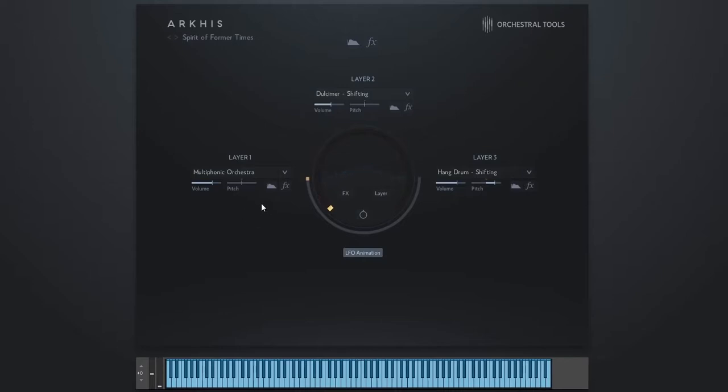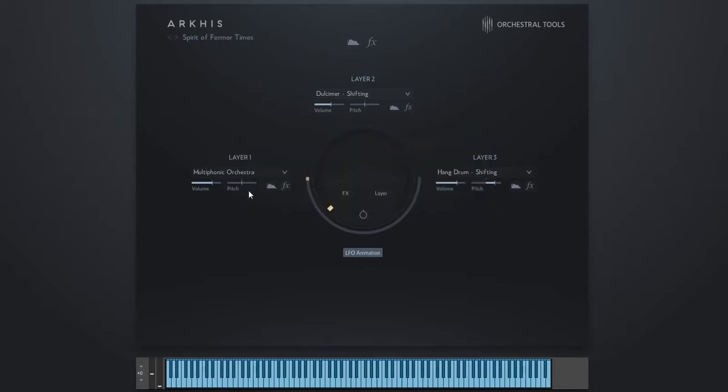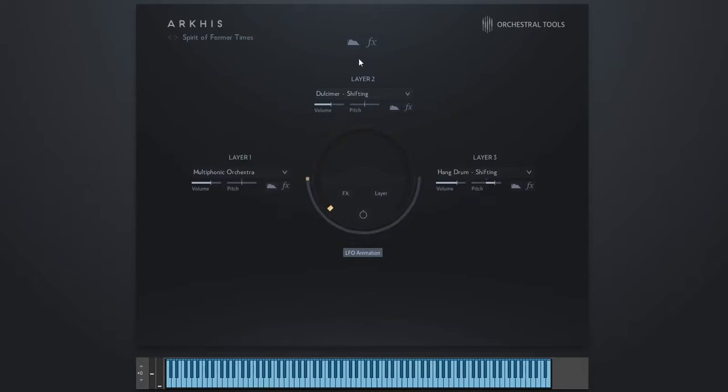You get a number of detail controls for adjusting the sound of the individual layers independently of each other. You can adjust volume and pitch with the sliders below the drop-down menu boxes, and you also get individual effects and envelope controls. There's also a master AHDSR curve that can be adjusted by clicking on the button at the top center of the instrument.